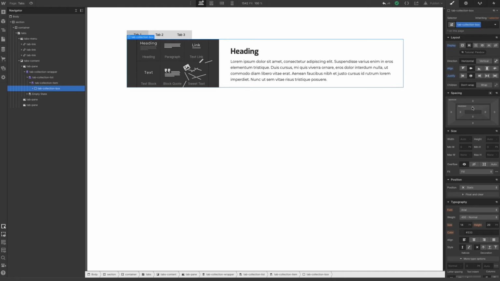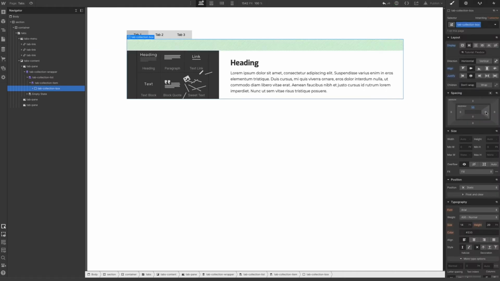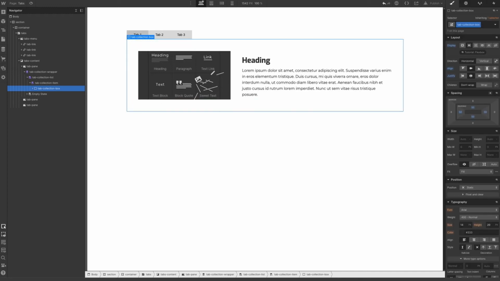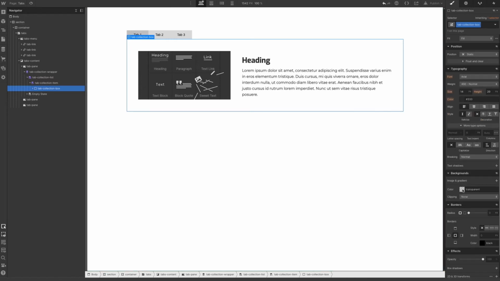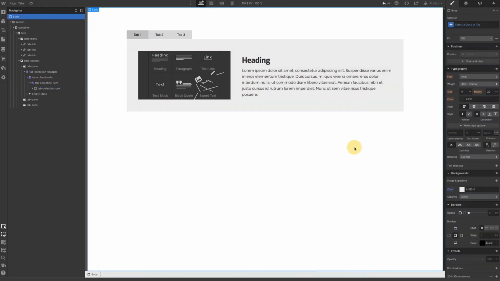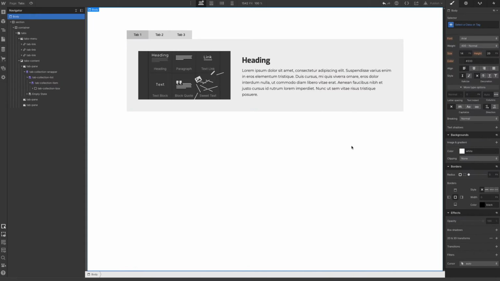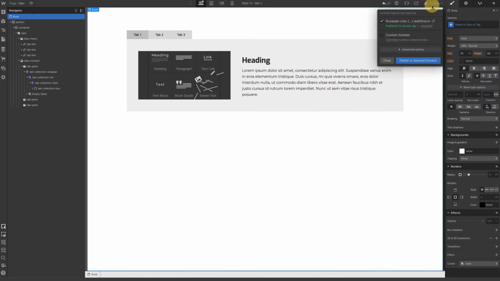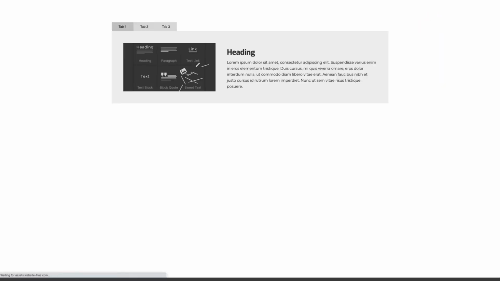So let's add some padding all around. I'm just going to do some minimal styling. And then let's add a light gray background just so we can differentiate what's inside this tab container. I think that's about good. Nice light gray. So let's go ahead and publish the site and show how it looks without the additions that we've made. So here we go.